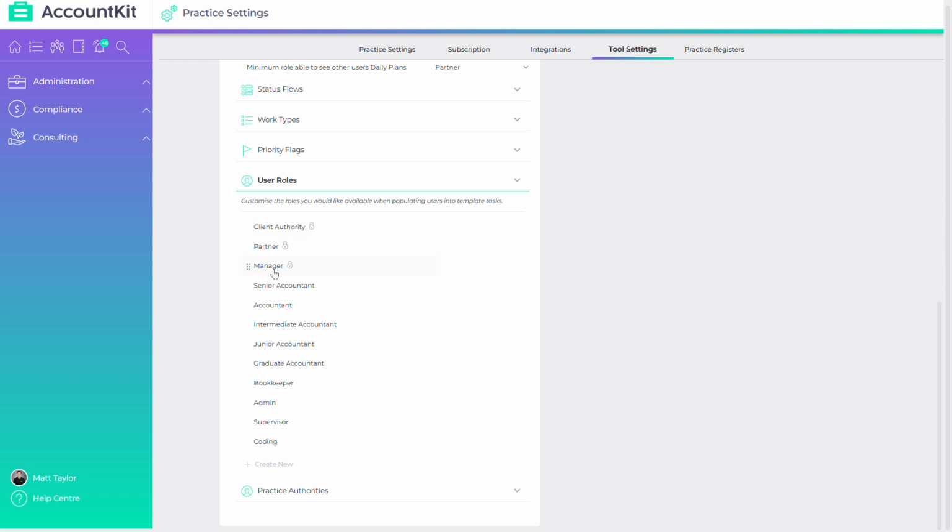The partner and manager fields come in from your XPM integration. However, if you're not using an XPM integration, you can simply use these as partner and manager representations in the software. Again, work can be allocated to a partner or manager as required. And then below that we have our various roles. And these roles can be unique to your organization or business.